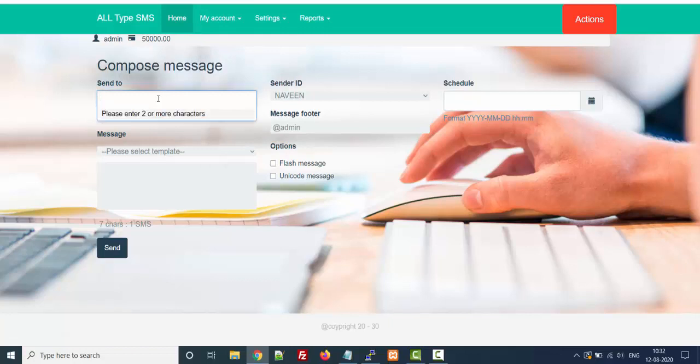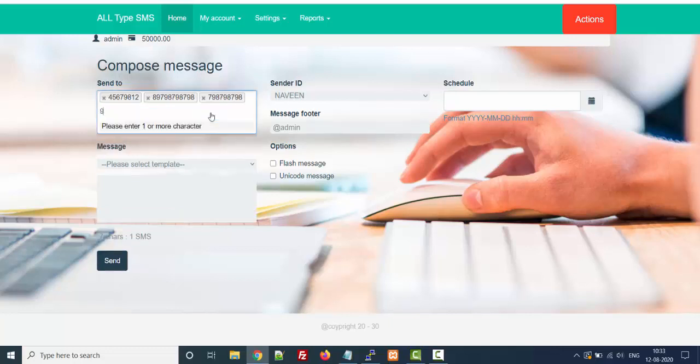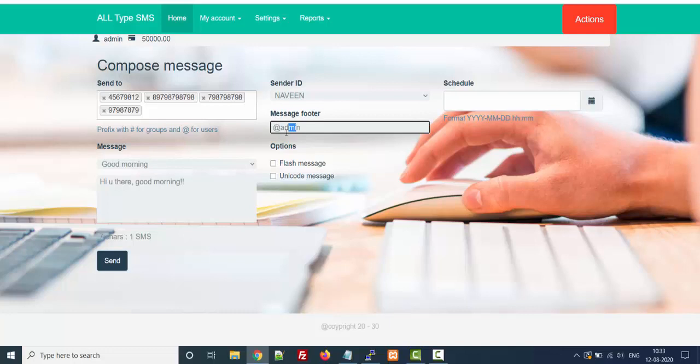Here you can write multiple numbers, like, let me write some random numbers. So you can write multiple numbers, and this box will be auto-expandable. If you want to send some limited SMS, you can write in this way. You have to write your message. You can select whatever template you like. You can send flash SMS, Unicode SMS. You can set your footer, meaning whatever you want to show at the bottom of the message, you can set here.